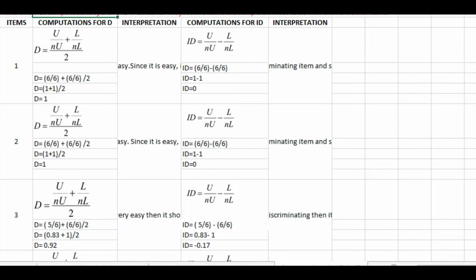So now let us proceed to how we came up with this output. So as you can see on the screen, we have here how we compute the D and ID.